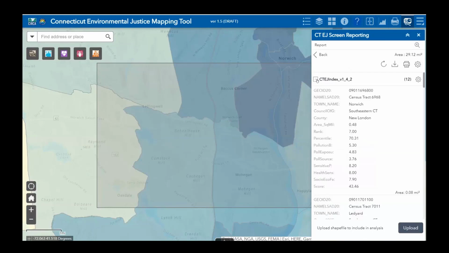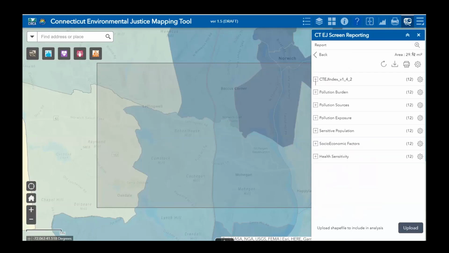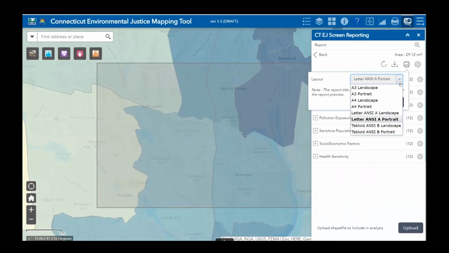You can click on plus button to see for each census tract. There are 12 census tracts that I'm seeing right now for all the scores. You can click on here to download them in an Excel shapefile, or you can report them out.